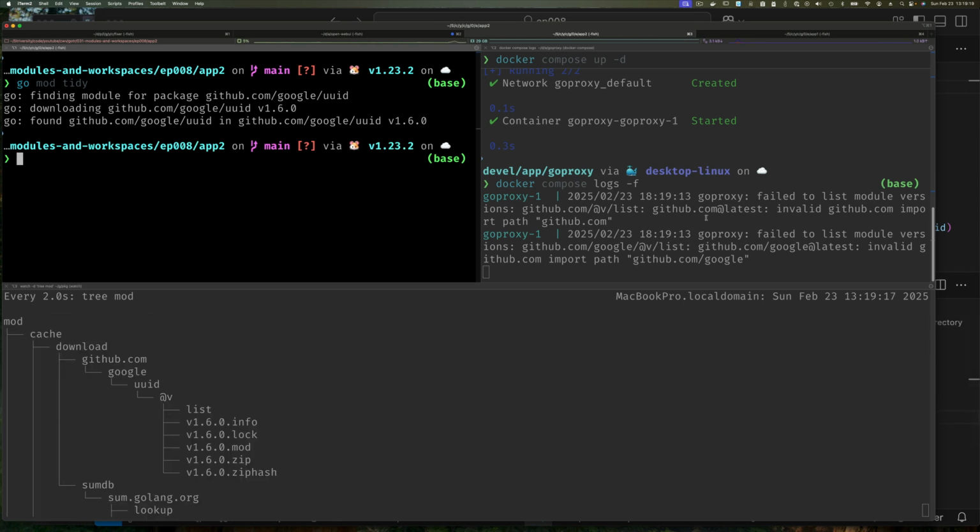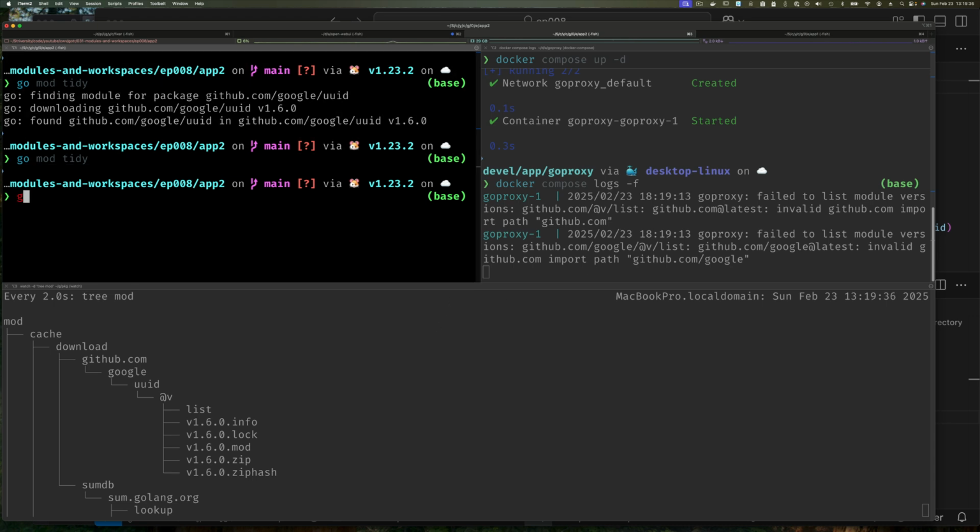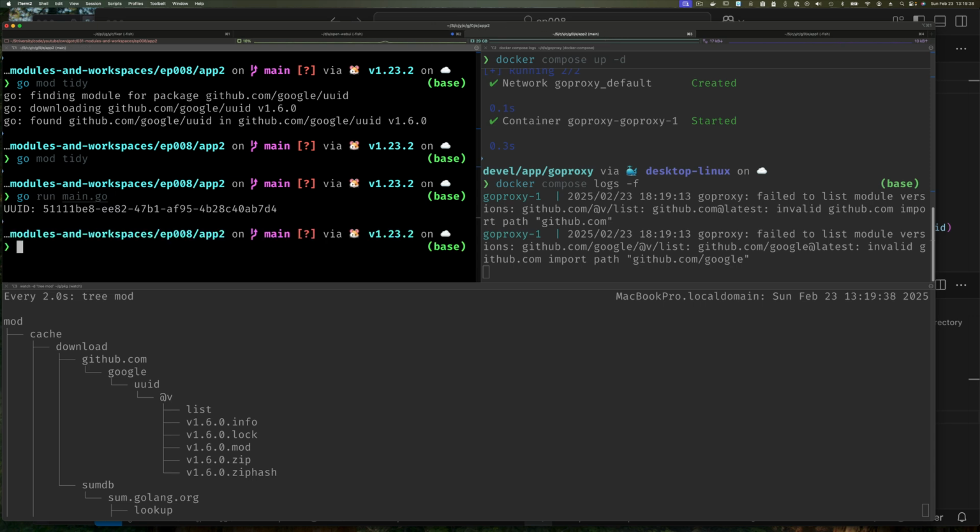And it says, oh, failed to list, because it did not have that module. Then it went and fetched it. I don't know why it's still saying failed to list here, invalid, but it eventually downloaded it, right? So if I do that again, it's there. All right, so now I can run my program with go run, and my program should run just fine.